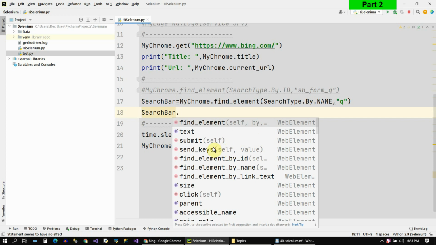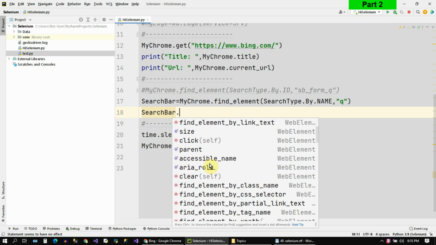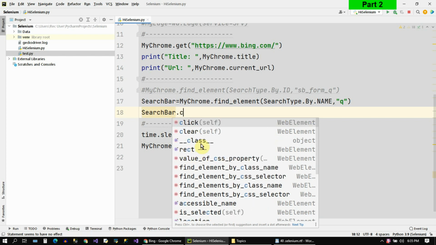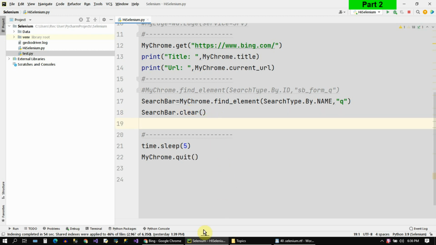In this list, I can get access to the most common properties and methods of the control or the element, and it is the search bar. So the clear, and as you see, the clear will delete anything inside the text portion of this control and clears the text. Indeed, this is not necessary, but it's better to do that.